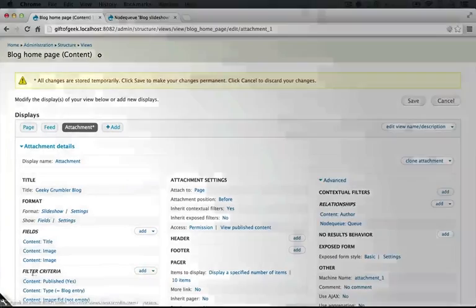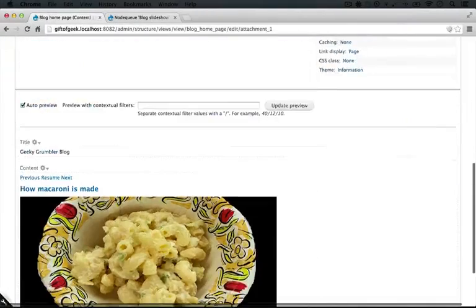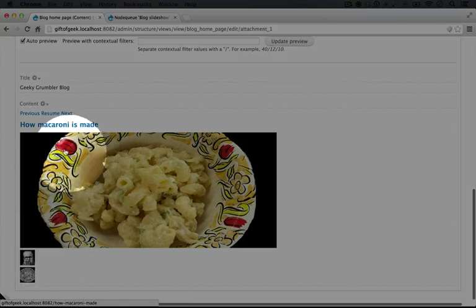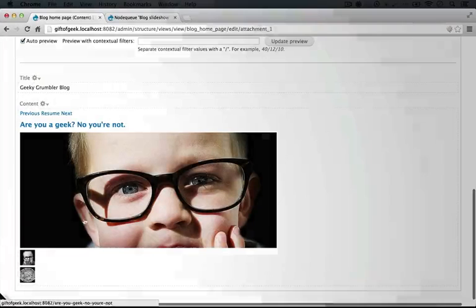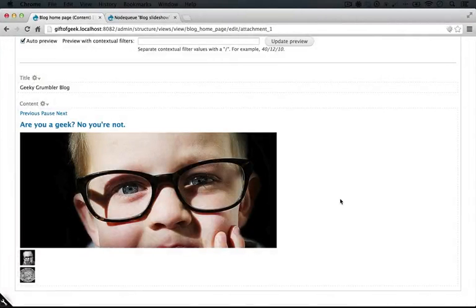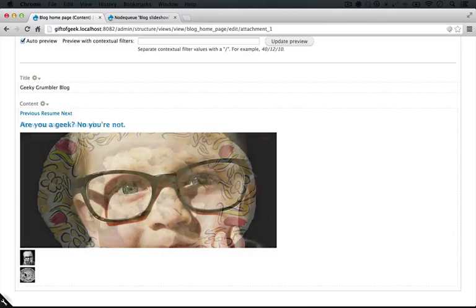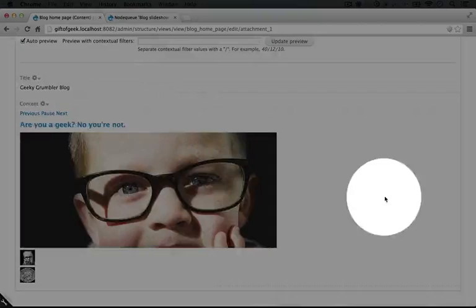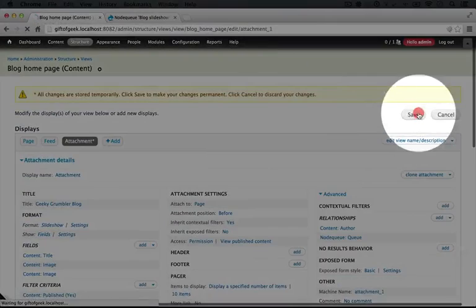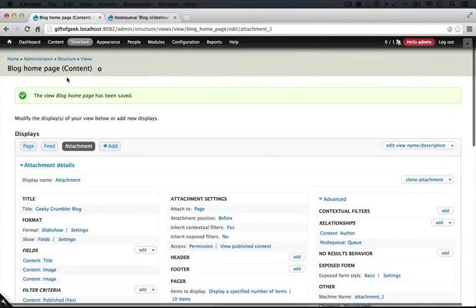So now it seems like at this point we should probably need to add a filter, but if you scroll down and look at the preview, you see we only have our 2 items listed here. So we're being filtered by our Nodequeue. We have Are You a Geek and How Macaroni is Made. So if we save this, I'm going to go ahead and click Save.